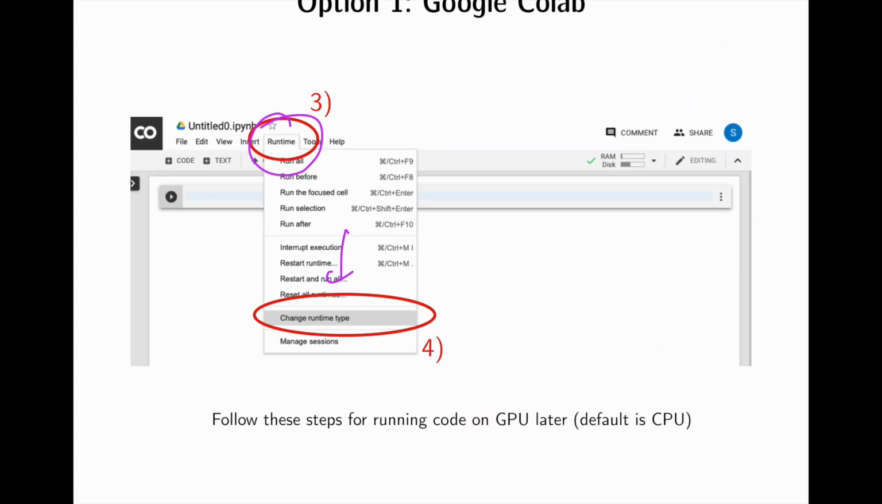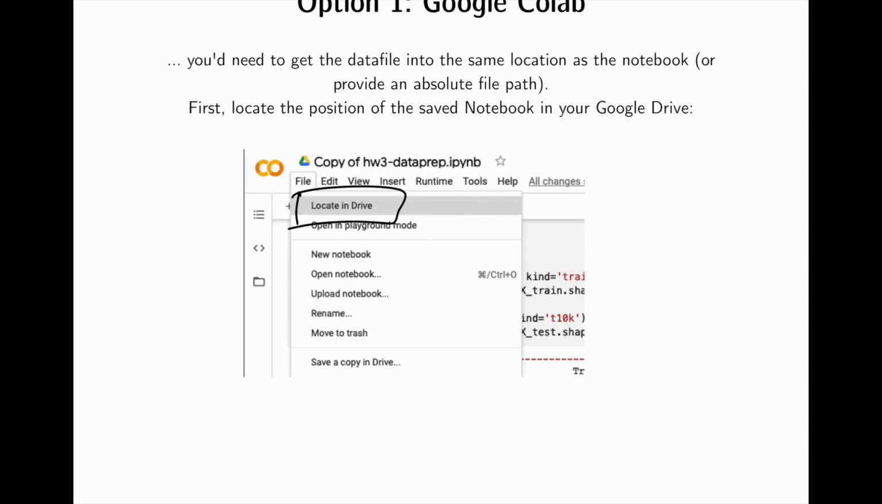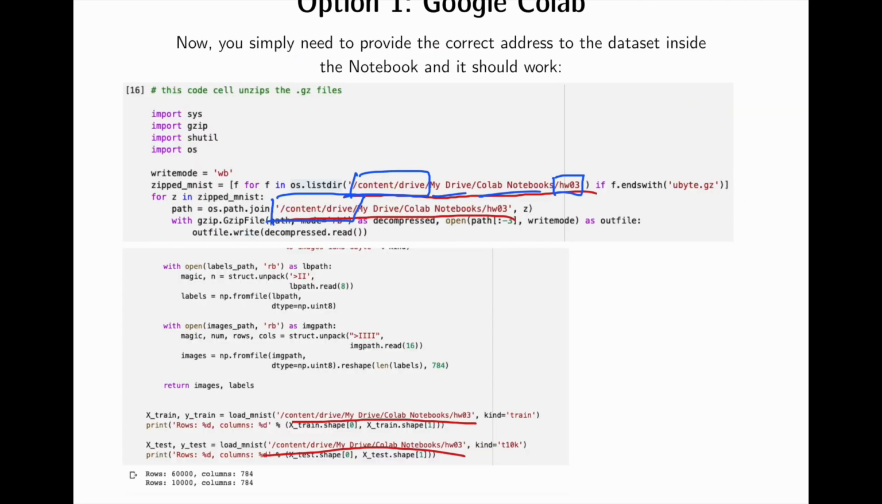Oops, sorry, too much. Where was it? Here. So this is actually the folder I was showing you here. This is My Drive, Colab Notebooks, and then HW03. This is just the link that I put in here. So this is this part.